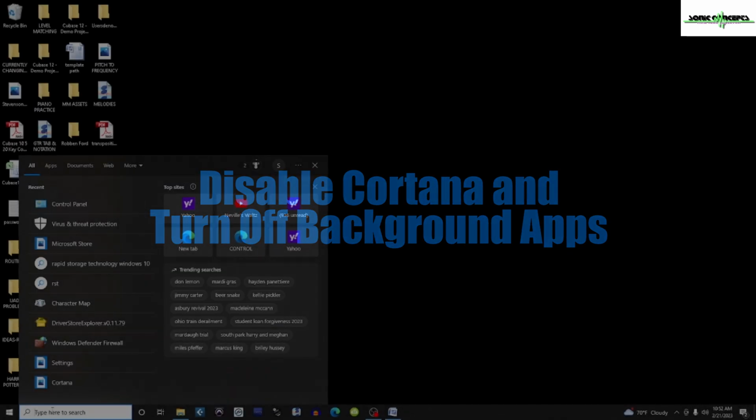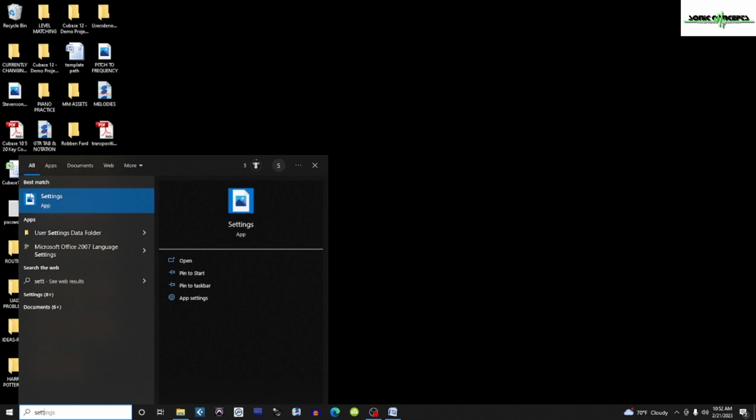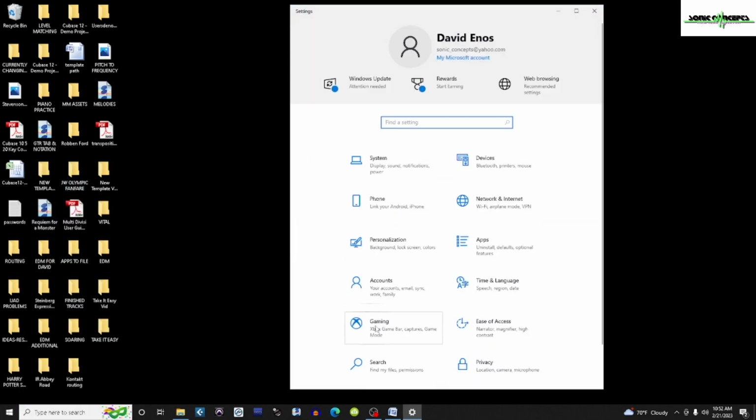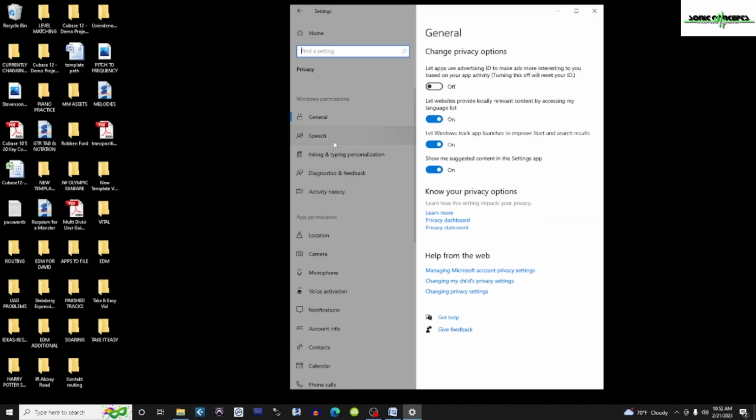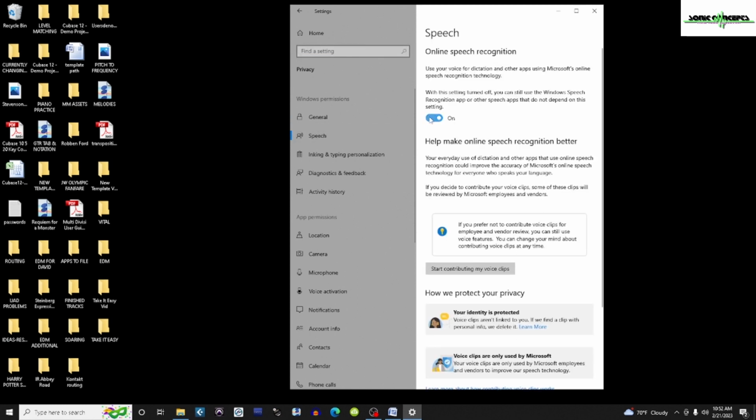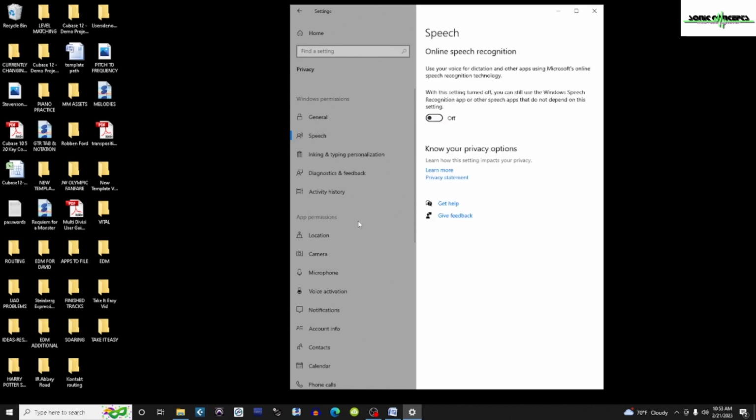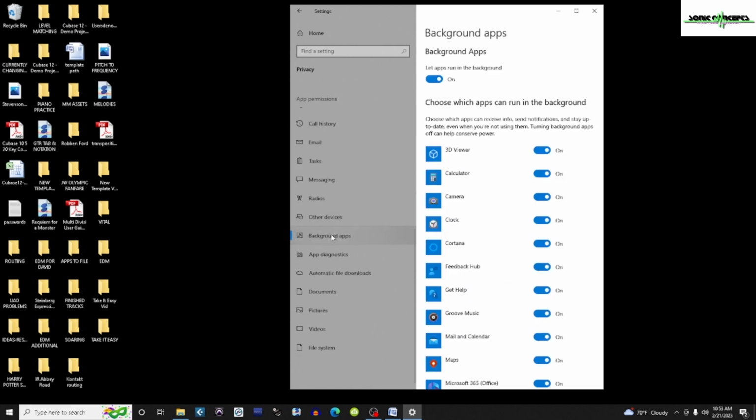Now I'm going to turn my attention to Cortana. I'm going to disable Cortana by searching for Settings, then clicking on Privacy. Then click on Speech and turn off Online Speech Recognition. Also in this window, I'm going to scroll down to Background Apps and turn off any apps I don't use. Then I'll close the window.